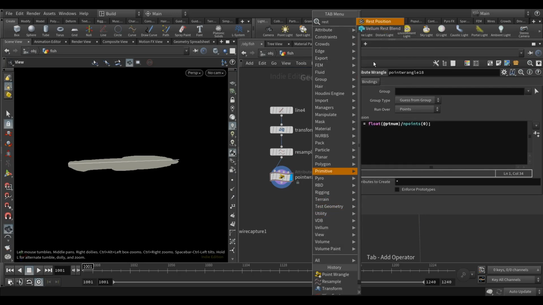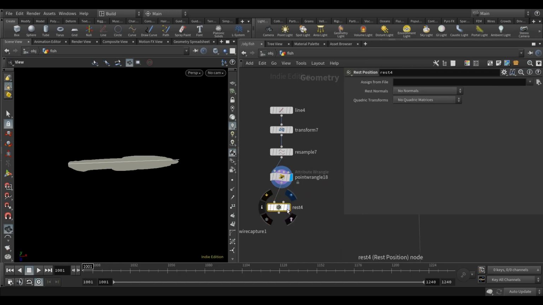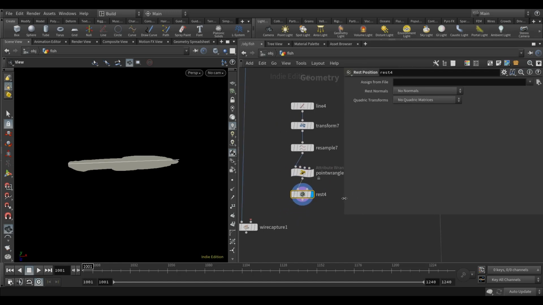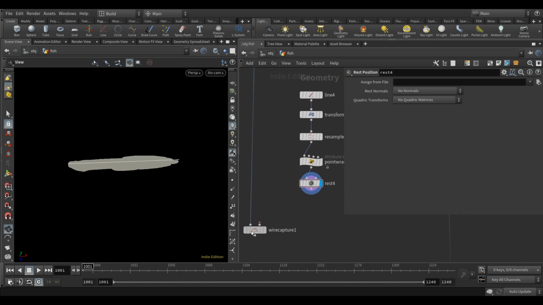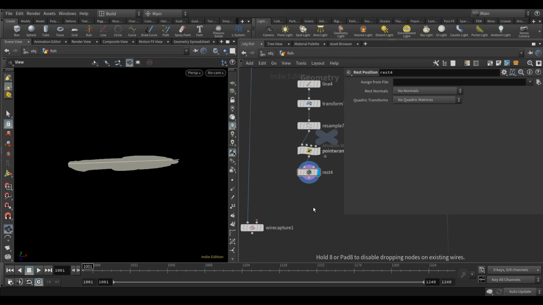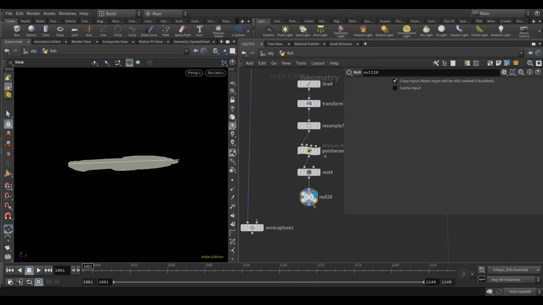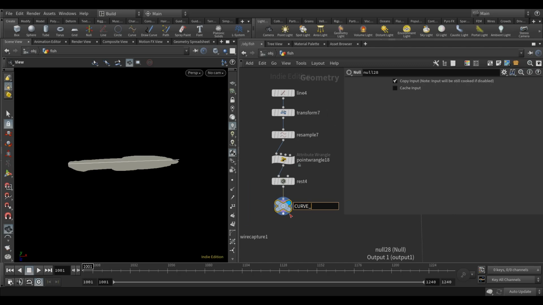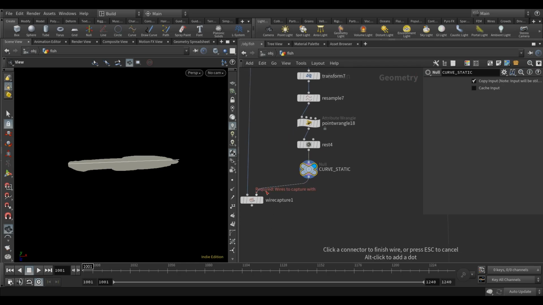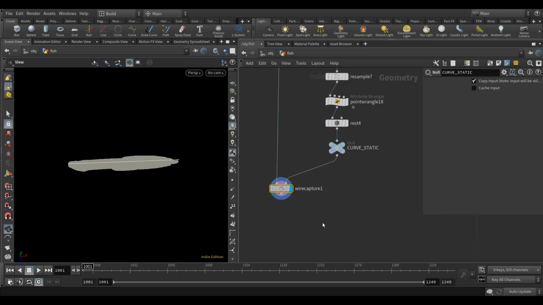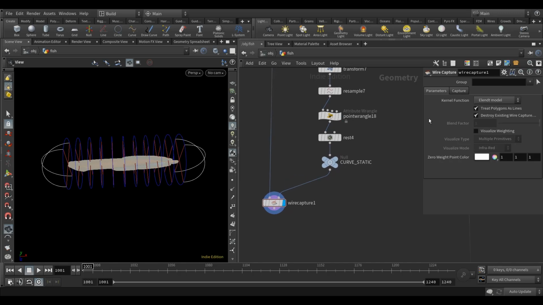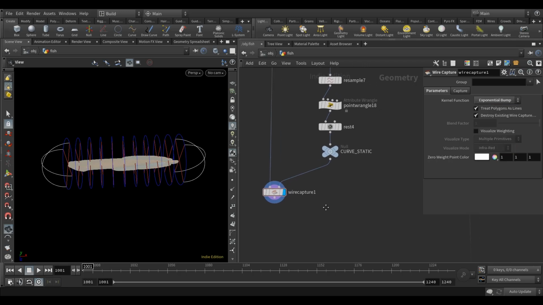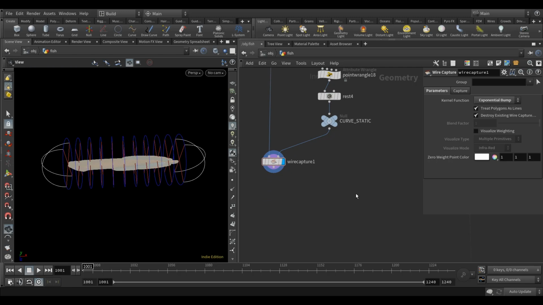All right. And before we do anything, let's just drop a rest position node. It's always going to be useful at some point. Okay, so let's put a null here and just call this curve static. And let's plug that in the wire capture. And for the settings, I like to use the exponential bump function to give me better results.